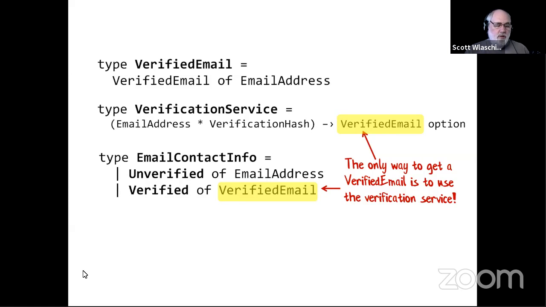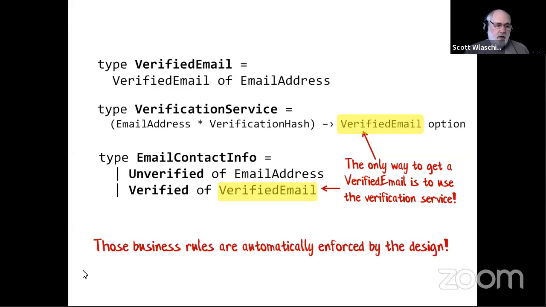So the business rules have actually been enforced by this design. If the email is reset to an unverified one, it has to be unverified. And I can only create it verified if it's gone through the service. So I don't have to have any special documentation or anything to tell me what I have to do. Literally, I can't get it wrong because of this design.